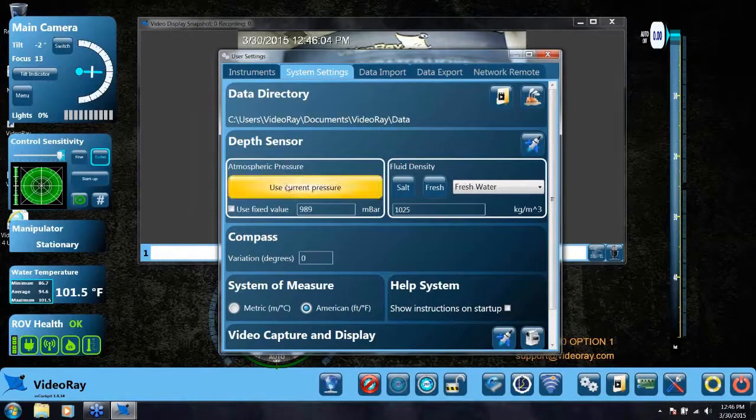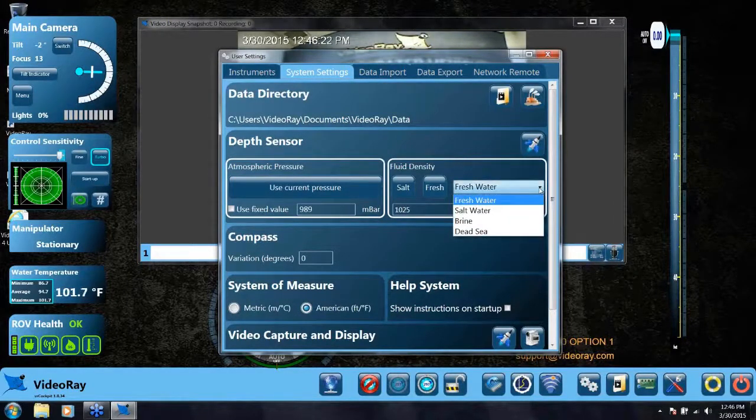The depth sensor, we don't really need to recalculate this, but it's a good idea if you're in a place with a different elevation that you use the current pressure in the air before you dive. You get a more accurate depth reading. If you want to go so far as to change the fluid density of the water, that can also have an effect on the depth readout.